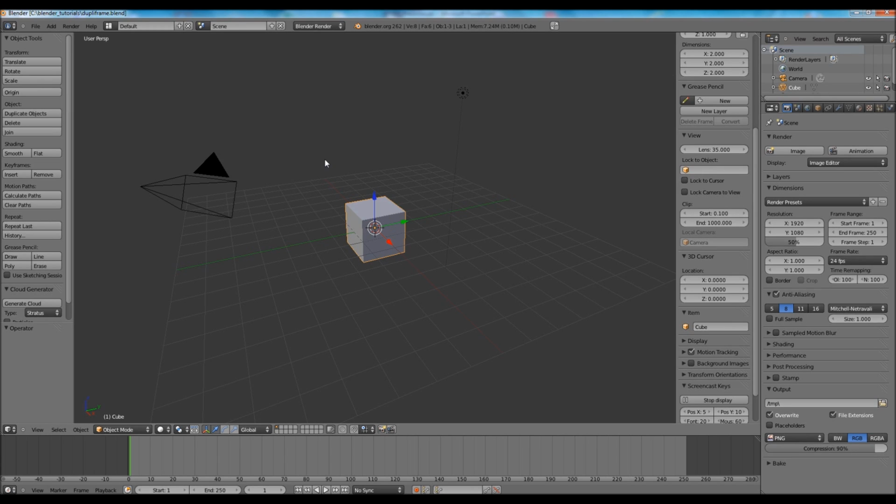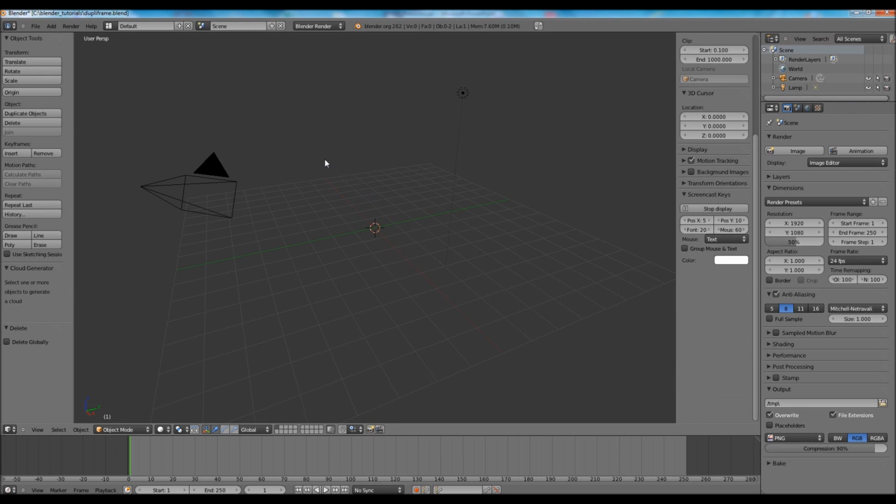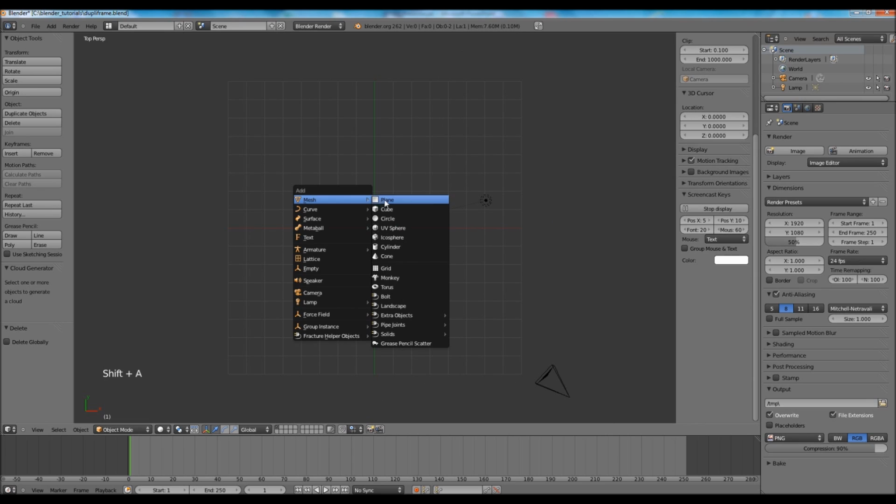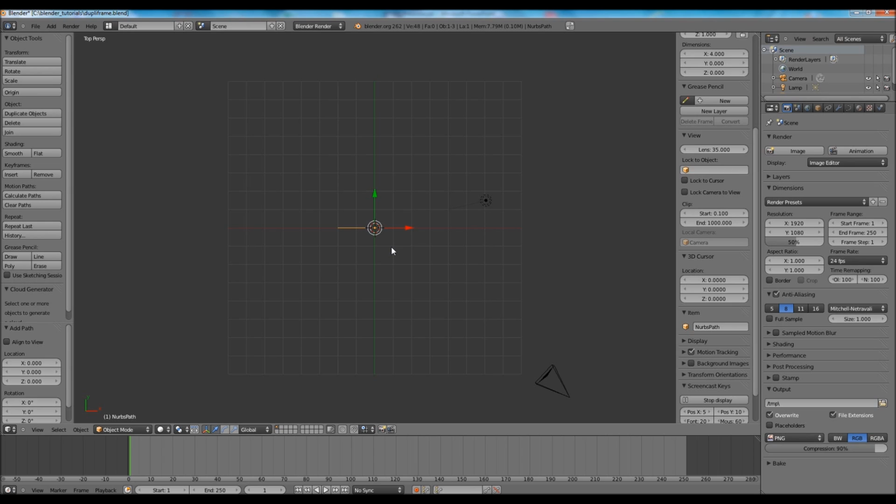So press delete to get rid of the default cube. We will not need this at this time. Press 7 on the numpad to go to the top view, and we need to add a curve and model the curve first. So press Shift A, choose curve, and then choose path. You can also choose Bezier curve, but I prefer paths. So press R Z 90 to rotate the curve 90 degrees on the Z-axis.